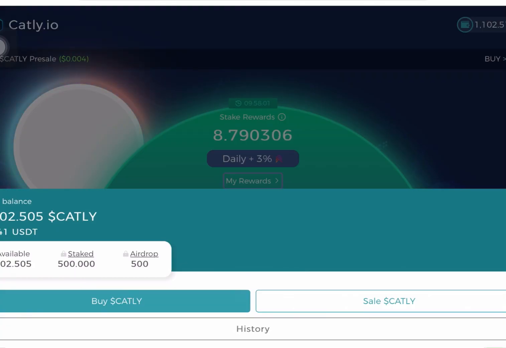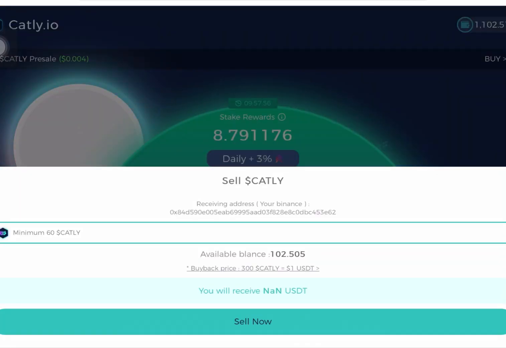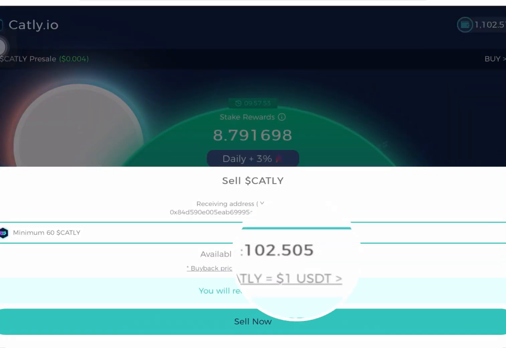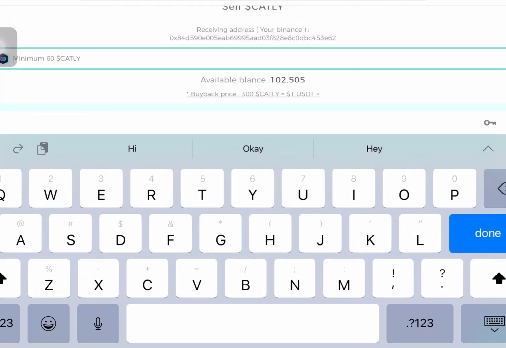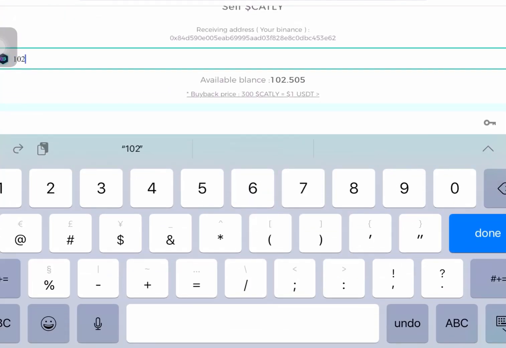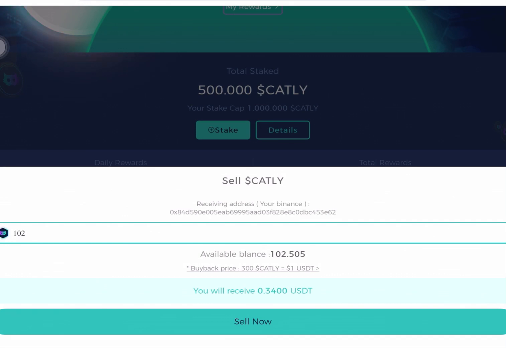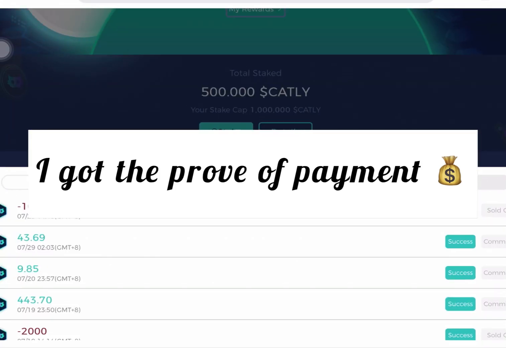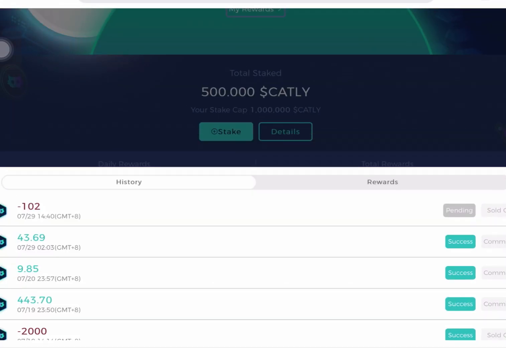So guys, I'm going to withdraw 102 worth of Catly coin, which is about 0.3400 USDT. So I'm going to withdraw this straight to this my Binance that you're seeing right there, and we're going to receive the alert and the proof. So let's go. I'm simply going to press sell. So as you can see, I just withdrew 102 worth of Catly into my Binance.